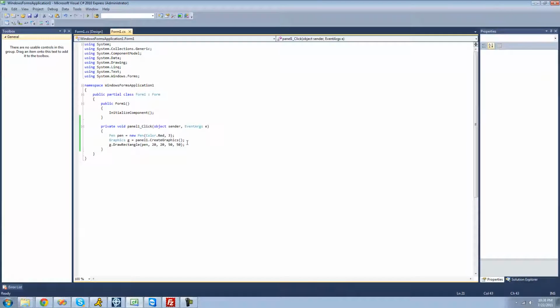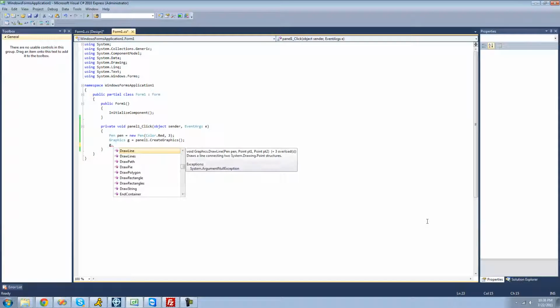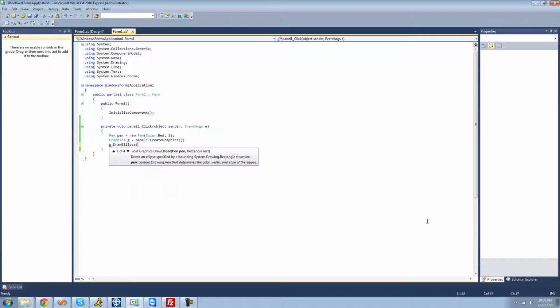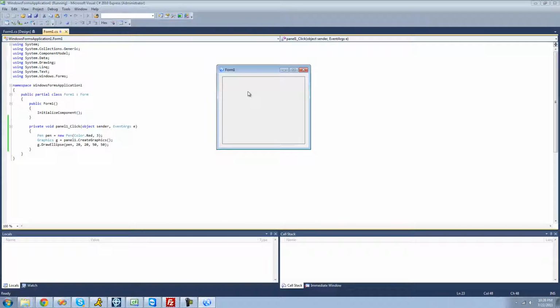Alright, so instead of using like FillEllipse or something, we can just do DrawEllipse. We're just going to put our pen through here. It's just the exact same thing as using the FillEllipse. So let's do 20, 20, 50, 50. Alright, so now when we debug, click, we should just get the outline for our ellipse, so it should be a circle. Yep, perfect.